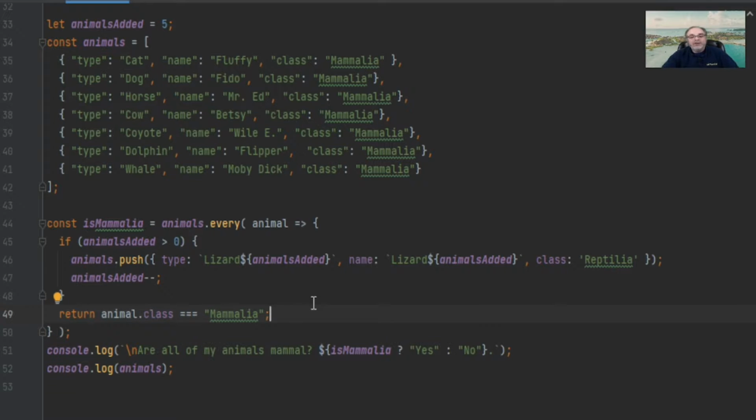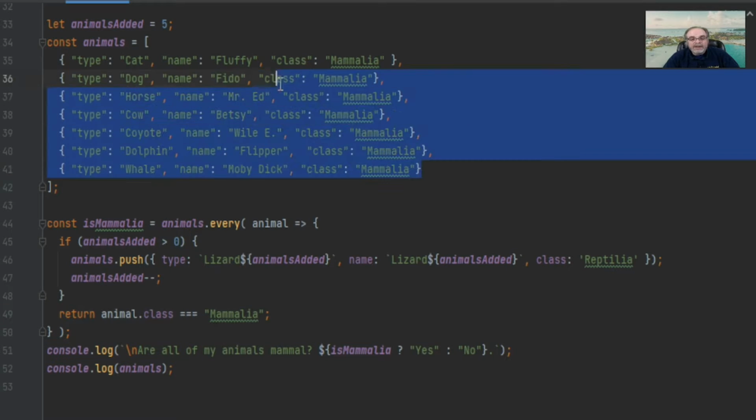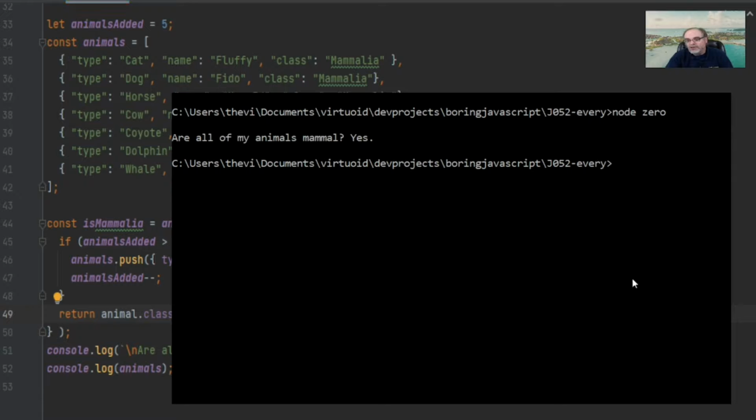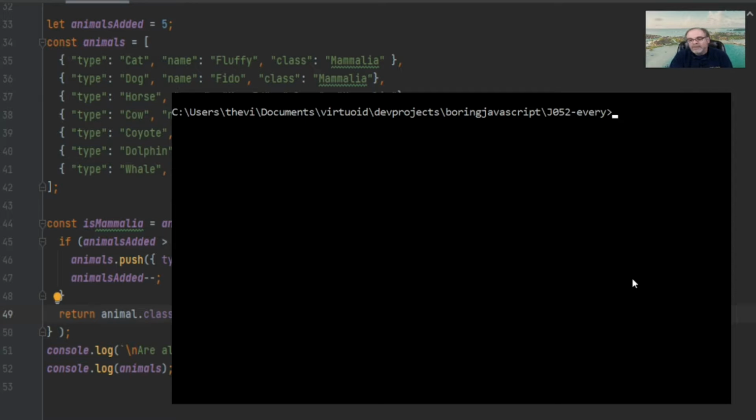So at the end, the array should have, what is this, 8 different, is that 7? That's 7 different mammalias and 5 different lizards. So I should expect this to come up to be no, because not all of my animals are mammalia. So let's go over to node and take a quick look at that. Let's clear our screen from what we had before, and let's go back to node 0.